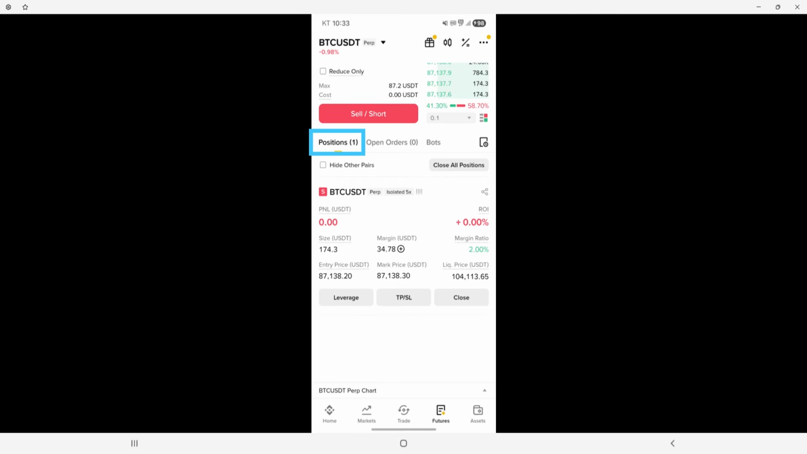After opening a position, tap Positions to check the position status. ROI means current return rate. Entry price is the entry price. Mark price is the current market price. Liquidation price is the price at which the position will be automatically closed when reached. Tap TPSL to set take profit and stop loss.